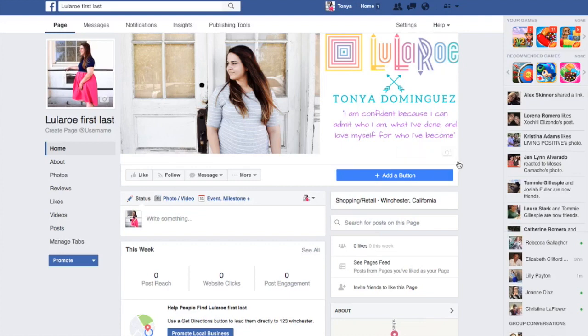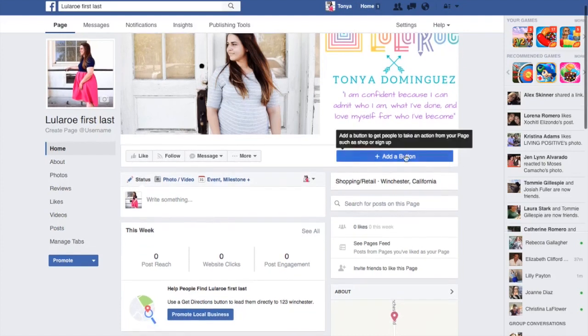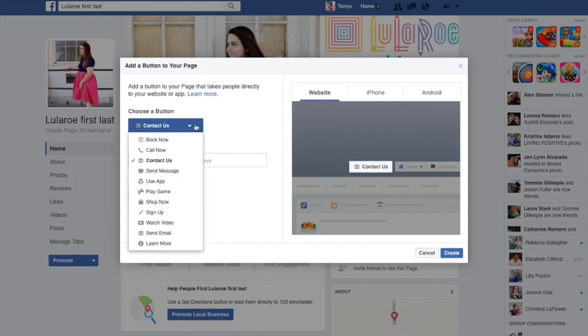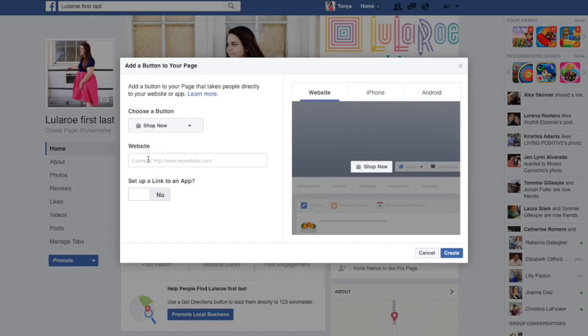After this, the first thing you're going to want to do is click Add Button. You have an option of clicking different buttons. In this case, we want them to shop. If they're local to you and, just through Facebook analytics, they stumbled upon your business page, we want them to know how to purchase clothing from you. So we're going to click Shop Now. From here, we're going to put in the actual link to your page.